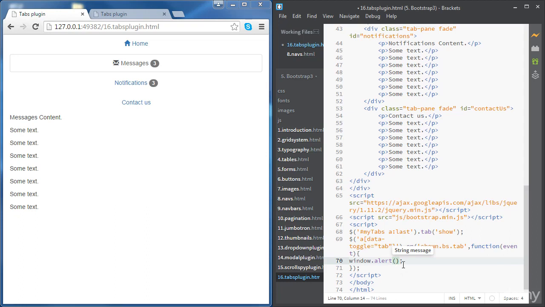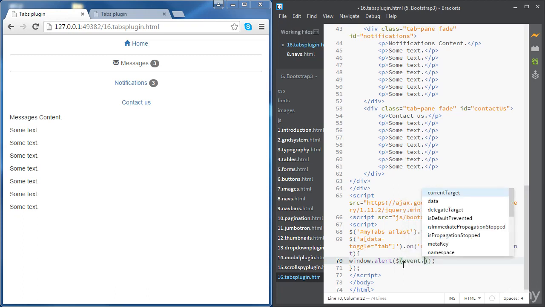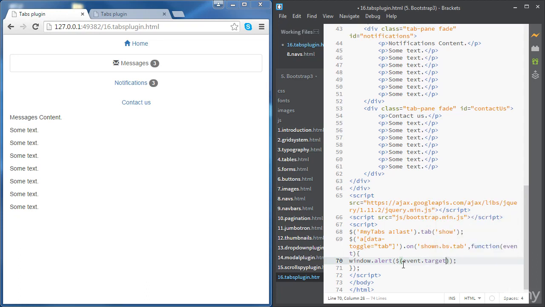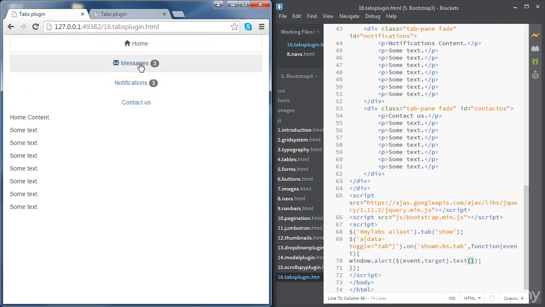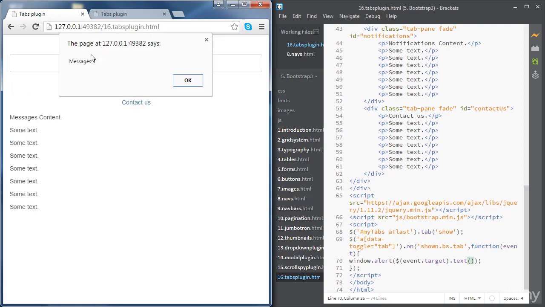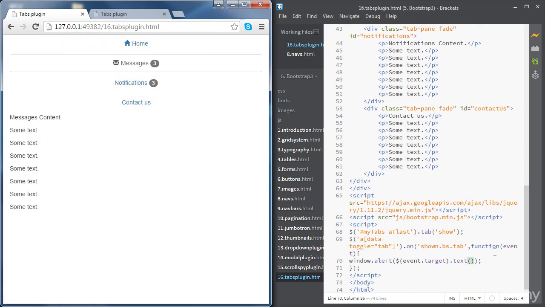First we need to select the tab that is activated. So we'll use the event object, and we'll use target to access the tab that is activated. Then to get the text, we'll use the text method, just like that. So let's try this. If you click on home, we can see the text of the home tab, and the same thing for messages.